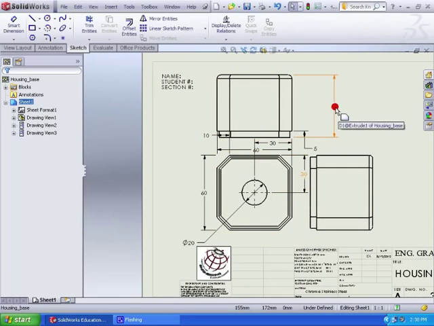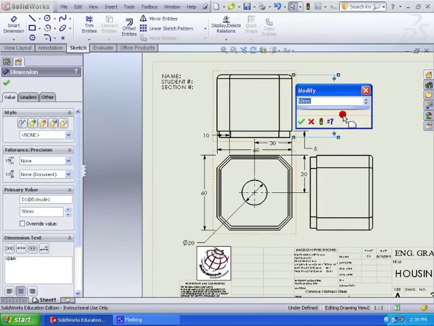How do I know this is a smart dimension, or should I say how do I know this is a model item? Let's find out. Actually, is it a model item or is it a smart dimension? I've just inserted model items. Let's find out. Okay, so what's the difference in a drawing?